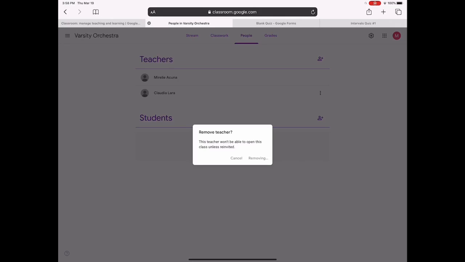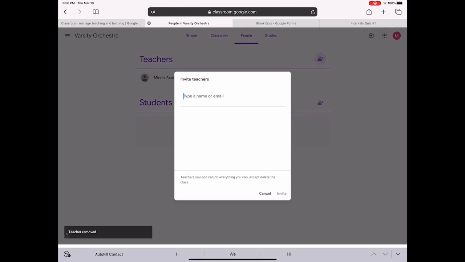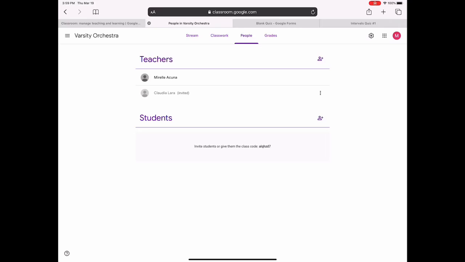But I'm going to go ahead and add her back one more time by clicking that plus sign next to that little people icon. And then since she's already on my school network, I actually am just going to do it by the email. Click her email and then click invite. She'll get an invitation in that email, which she can accept. So right now it shows invited because of course I just added it. She hasn't accepted yet.